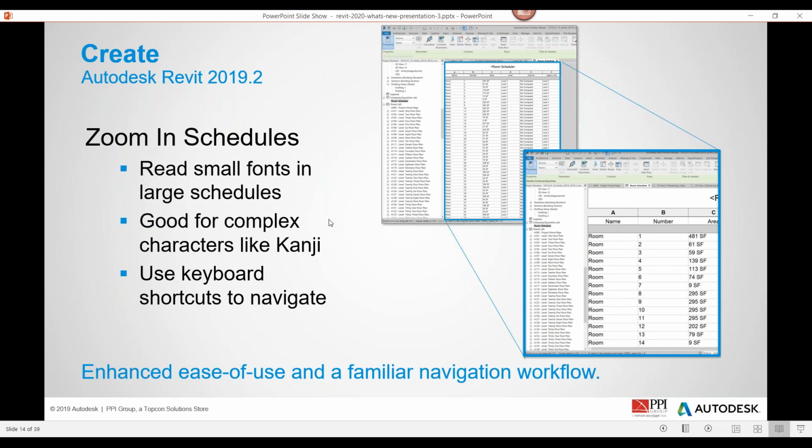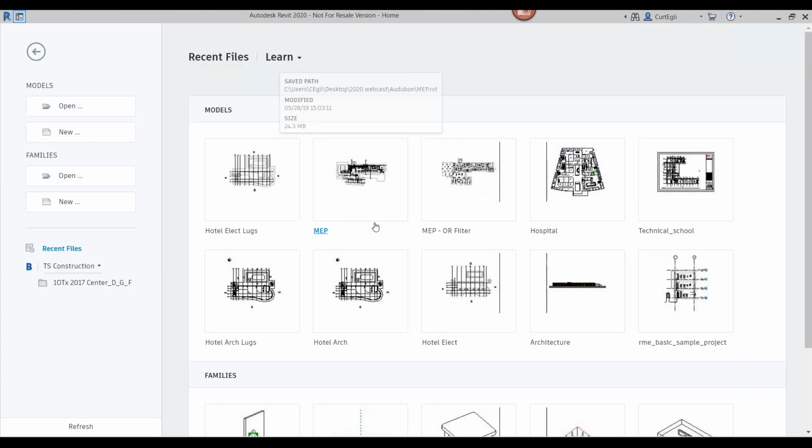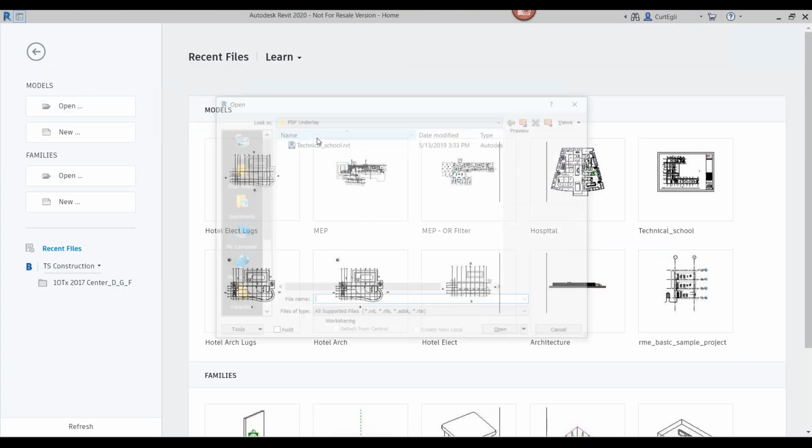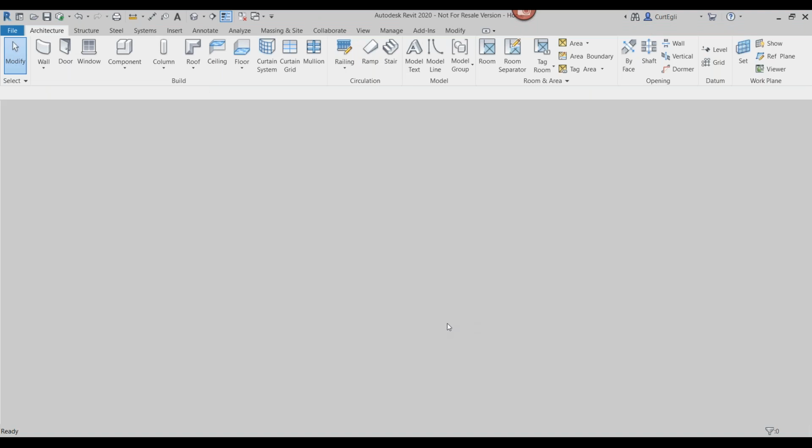Anyway, another thing is zoom in schedules. I went ahead and put this one in out of 2019.2 because it slipped by me. I didn't realize that this was a possibility. So let me close out of this one and open up another one. This one has a few schedules attached to it. Quantity schedules is what I was going to look at with this one.